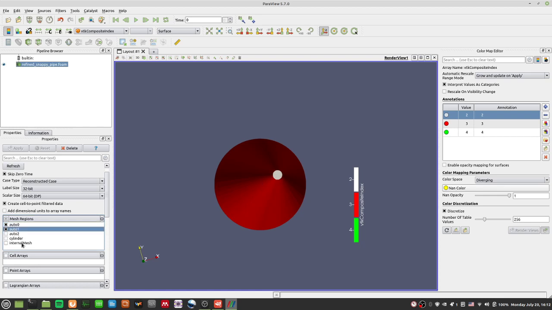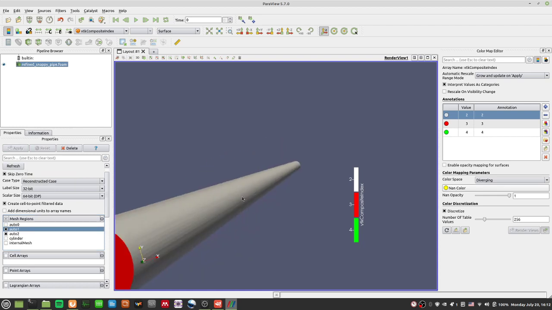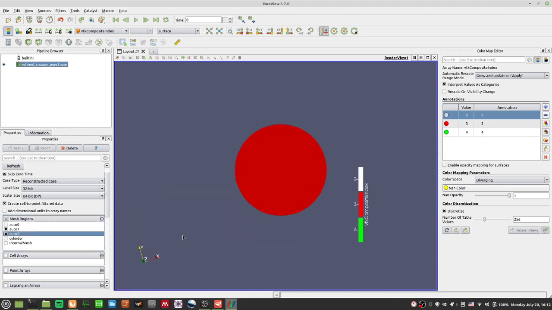The next one will be red colored, which is the index of 3. So if I select auto 1 and auto 2, then auto 1 here will be gray colored, auto 2 will be red colored. If you check your boxes here in the mesh regions, the first category you tick will take, in this case, a composite index of 2, and then the next one will be a composite index of 3, and so on.